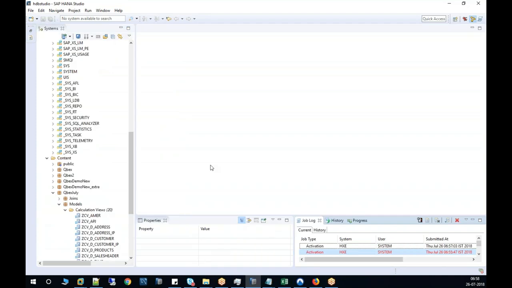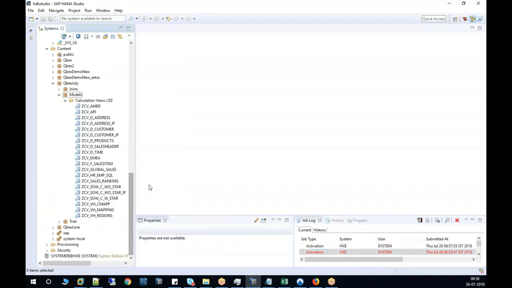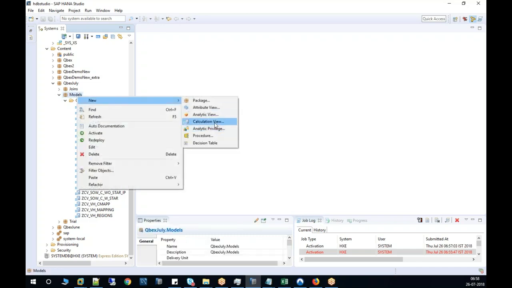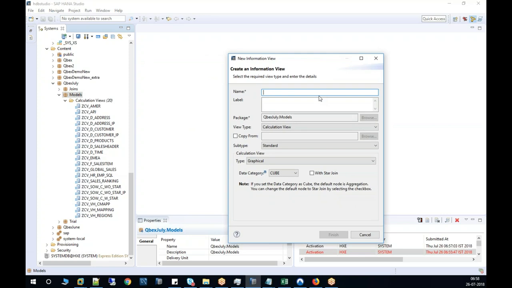Now the question is, I have the script. Let me just create. Okay. Let that be there. Now, can I use this script-based calculation view in graphical views? First question is, can I use a calculation view in another calculation view? Yes. Now, I am trying to create a calculation view, which is graphical, ZCV test something.